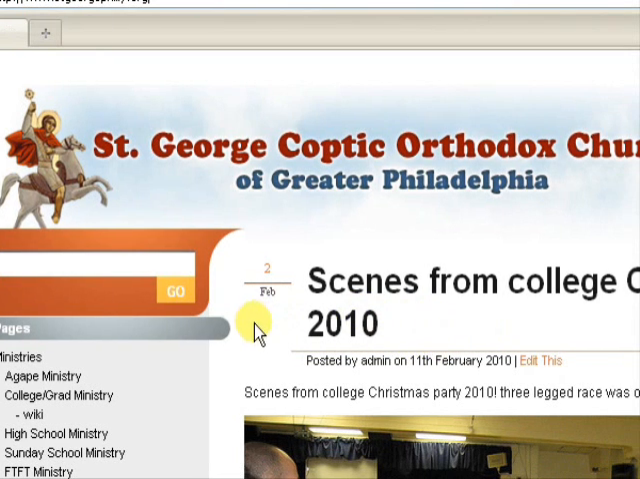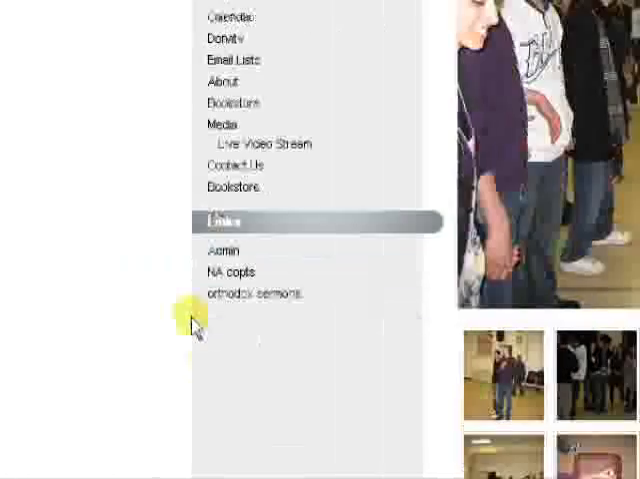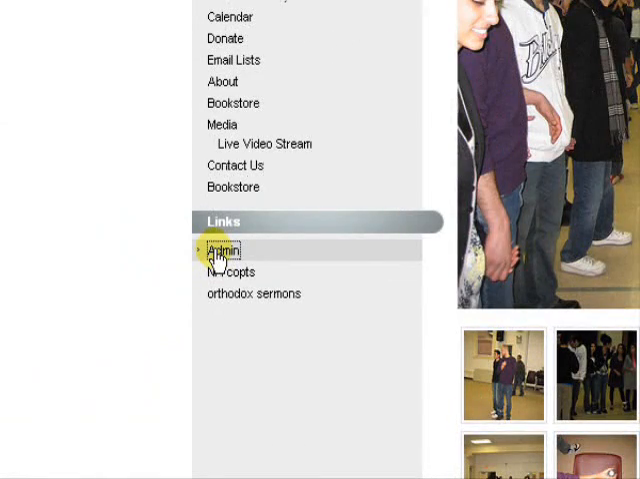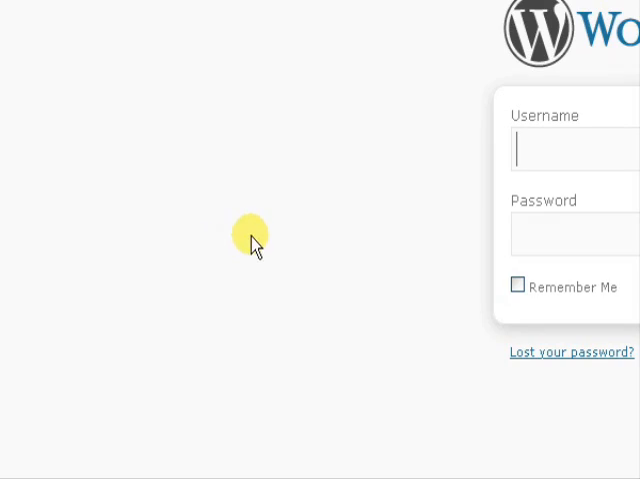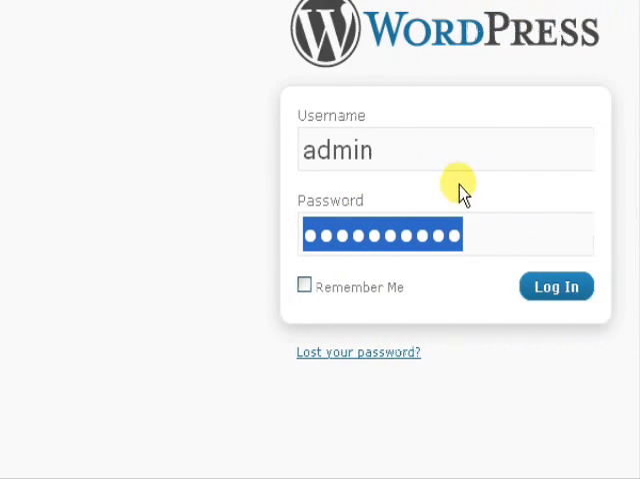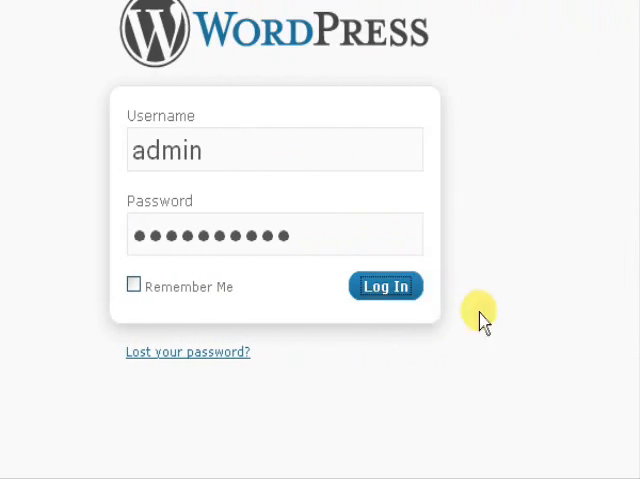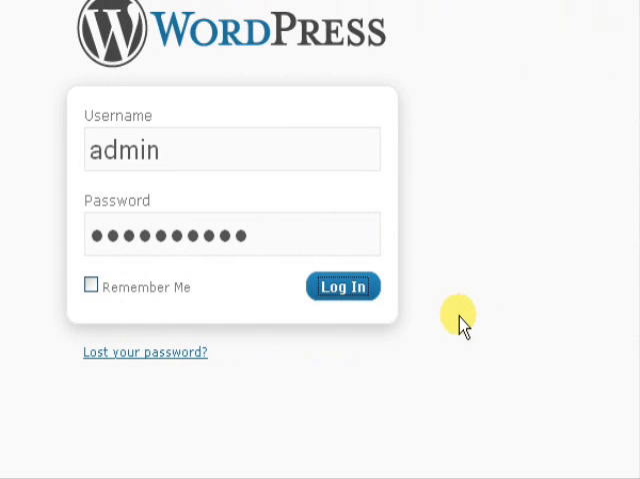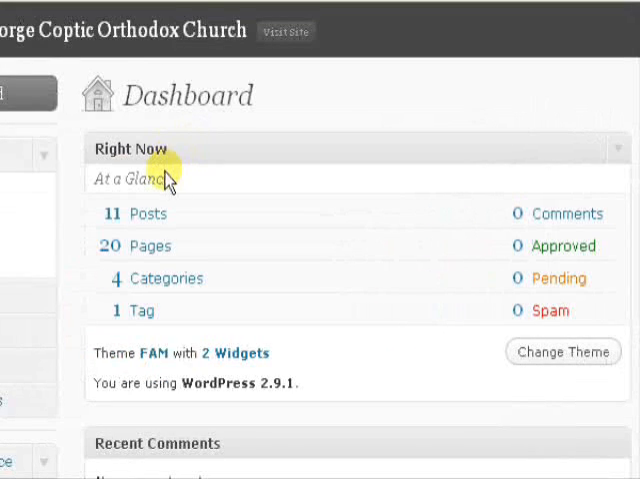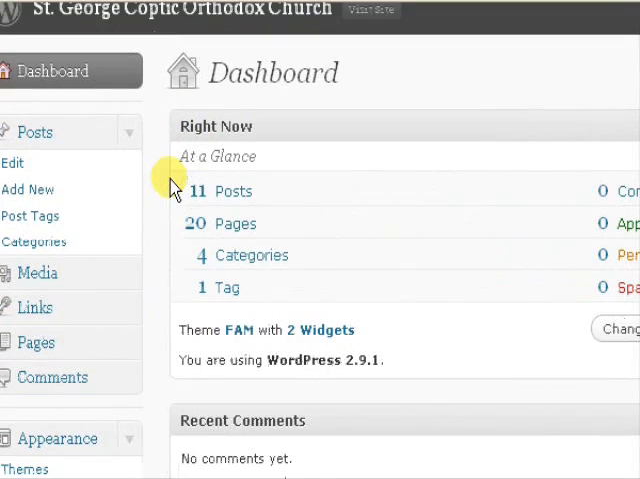So I'm going to scroll to the bottom here and log into the website just like you would to post content. Just click on admin, enter the administrative username and password that we'll provide to you, and log in. And once you log in, you're going to be going to the dashboard.